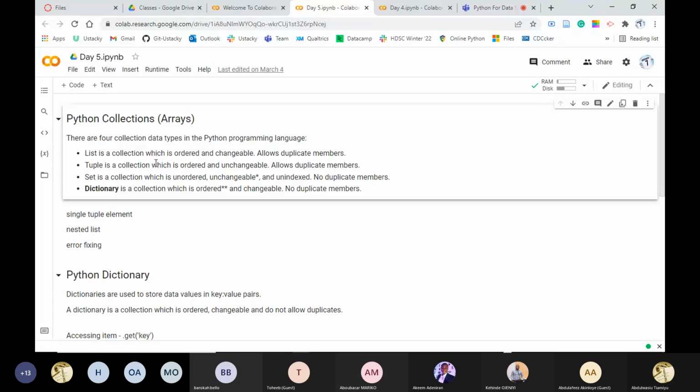Last week we talked about Python list, tuple, and set. A list is ordered, you can modify it, and it allows duplicates. A tuple is ordered and allows duplicates, but you cannot modify it. You cannot change it or remove from it. A set is not ordered and doesn't allow duplicate values. Just a unique set of items.